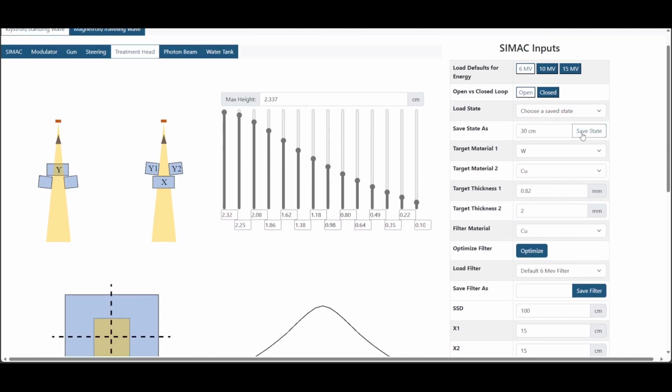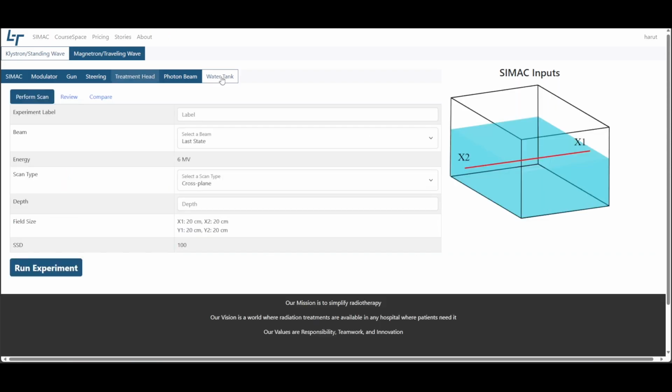Now that we have the machine states for all the field sizes saved, we can go to the Water Tank tab and do some water tank measurements. We can load the machine states with the desired field size and perform a water tank experiment for a given profile at a desired depth. Let's label the measurement. I will name it 5 cm cross. Then let's pick the saved machine state for 5 cm field size.